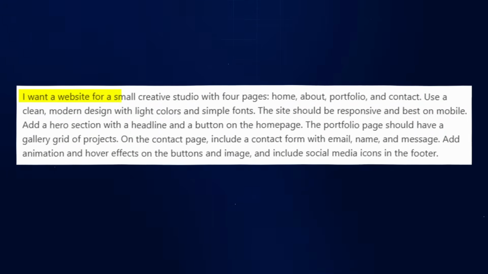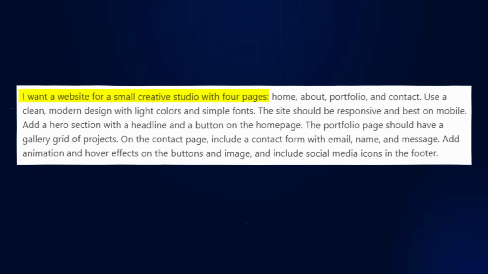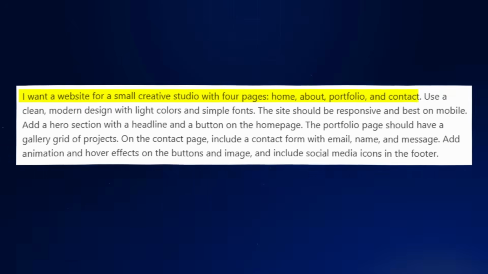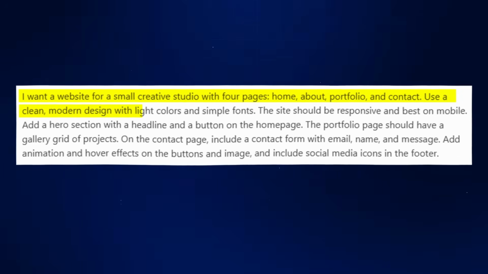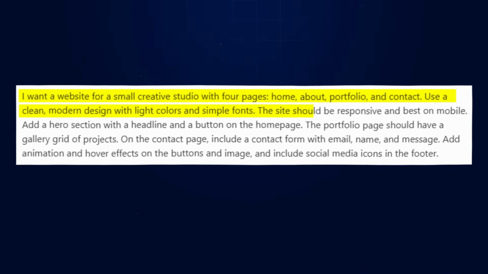The prompt we will be pasting is this: I want a website for a small creative studio with four pages, home, about, portfolio, and contact. Use a clean modern design with light colors and simple fonts. The site should be responsive and best on mobile. Add a hero section with a headline and a button on the home page.